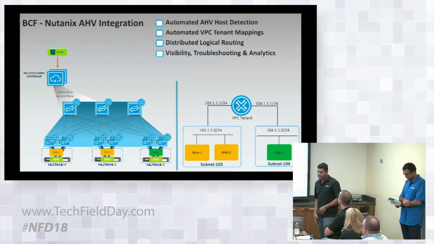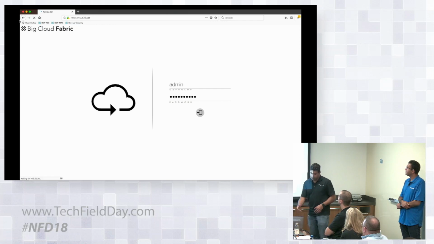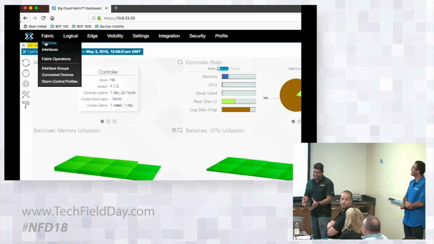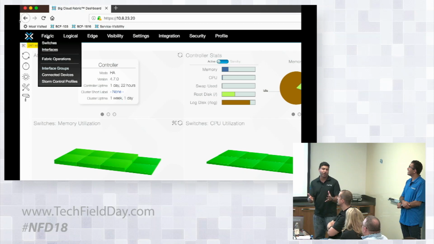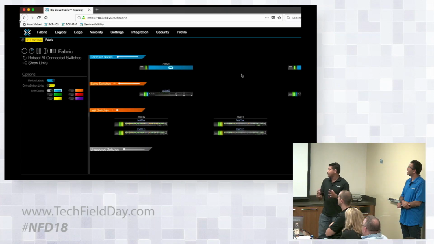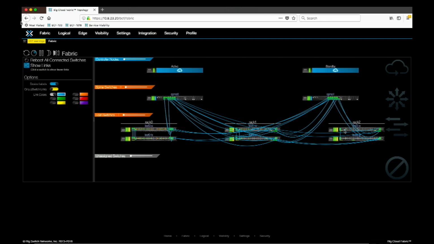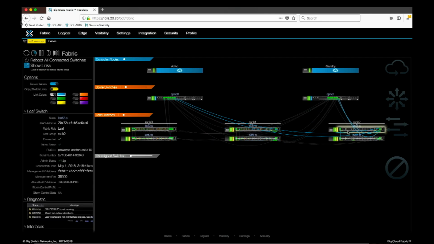So moving on, let's log into the Big Cloud Fabric itself. This is the landing page that you freely explored during the last 2 hours. And when you go into this Fabric view, this is where we group all our physical components, whether it's the switches, interfaces, all these things. You will get a quick overview of the Fabric page.